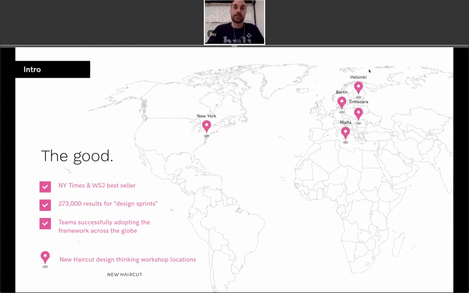The pins on this map are where we're currently running workshops to talk about design sprints, design thinking, and product development. Each time we go into a city, we have people coming from all parts of the world, and they're excited about it, and the communities they're coming from are also talking about and excited about sprints.